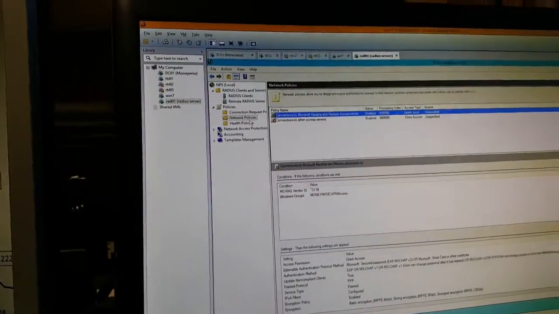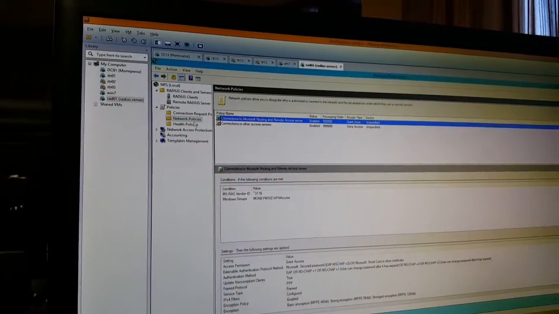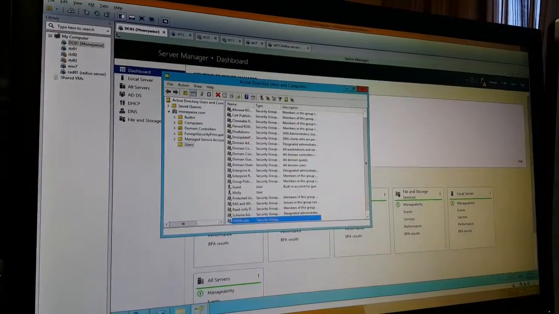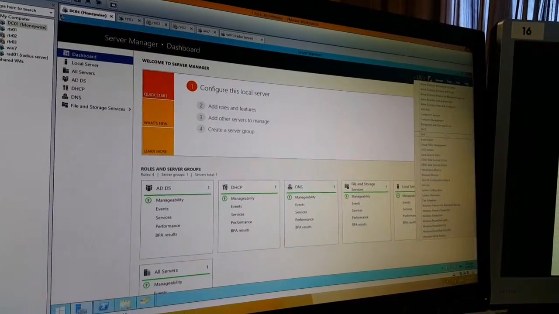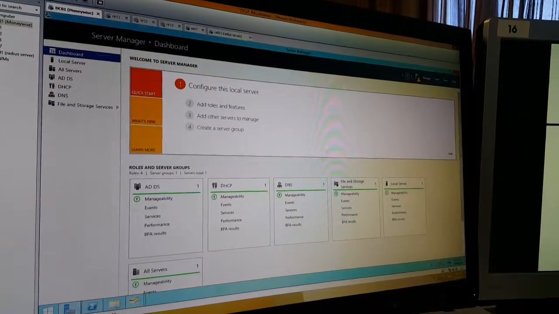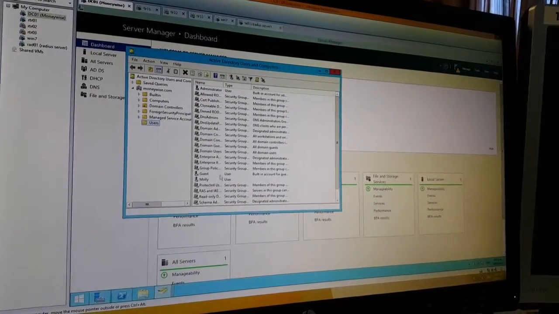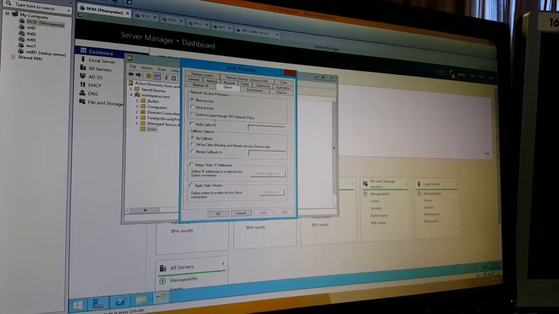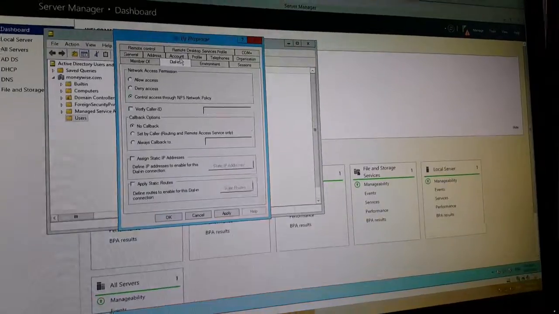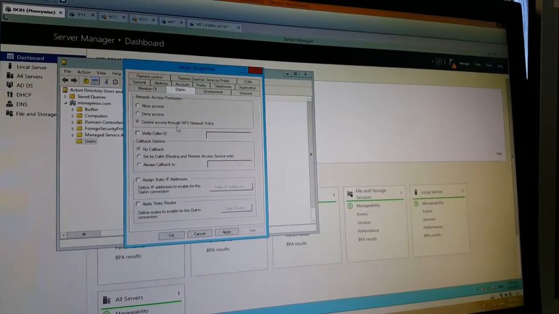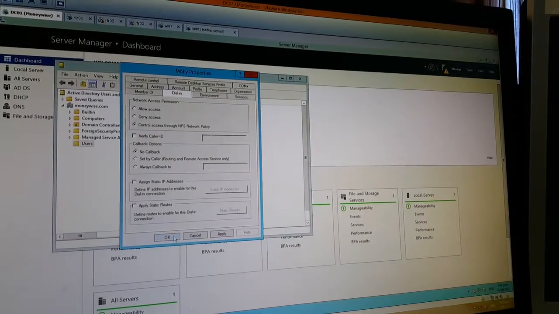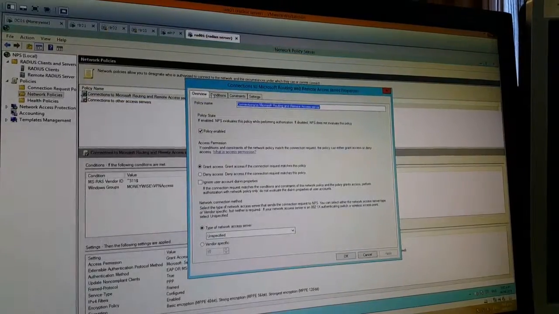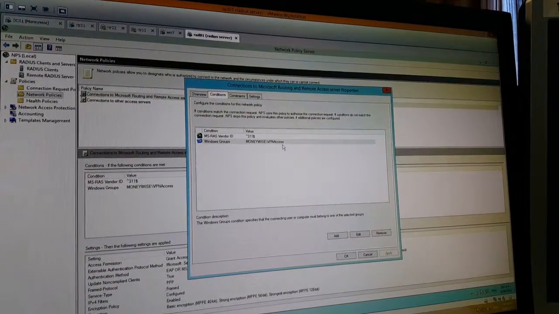Because this was a network policy, we have to change Molly's Dial-in access. So we're going to go back into DC01. Go into Tools, and it was the Active Directory users and computers, and it was Molly, and then Dial-in. Control access through NPS network policy, which we created the policy here, which only allows Microsoft machines and VPN access, which we will add Molly to.